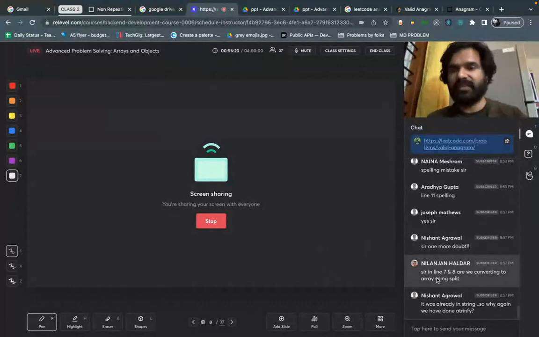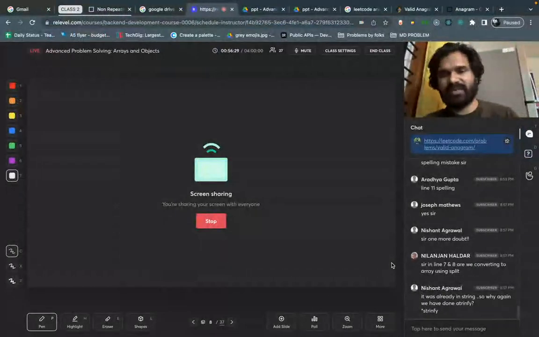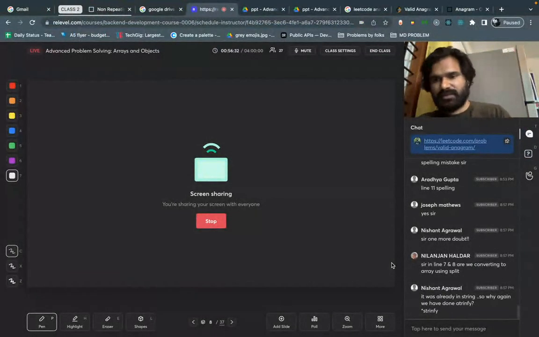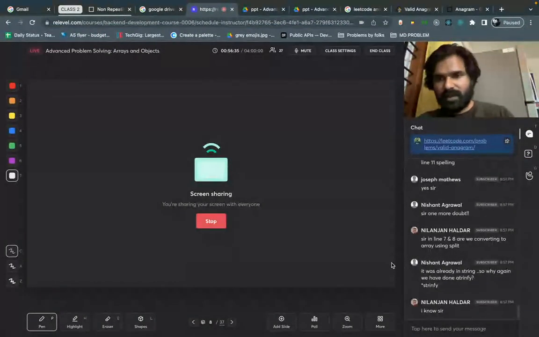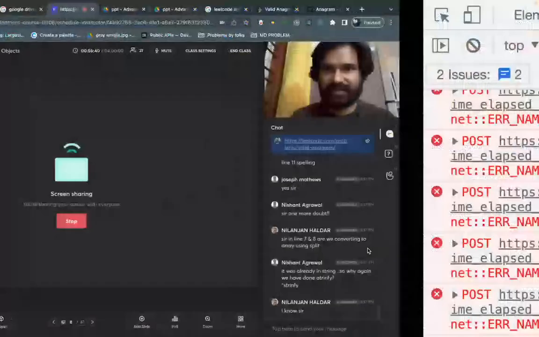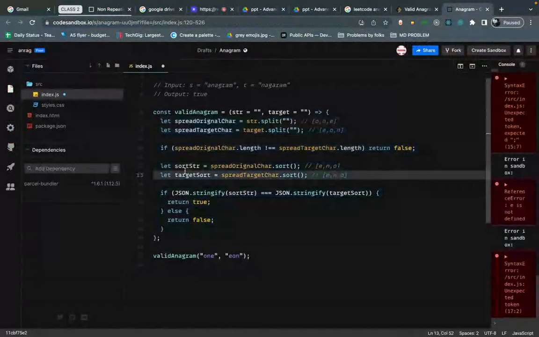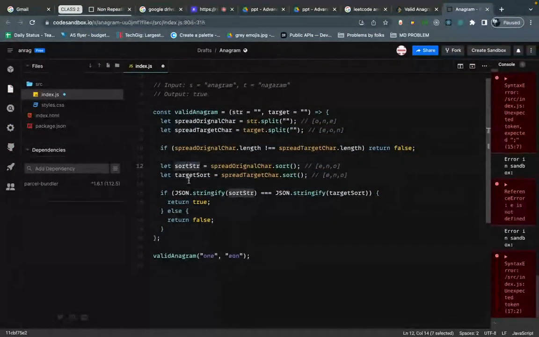Yes, split converts a string to an array. So you don't know about split, like how a string works? No, Nishant, it is not a string. That is the only gap. Understand? This is not a string. We are not comparing str or target. We are comparing sorted str and sorted target, which is an array, right? It is an array, not a string. It is a type of object.